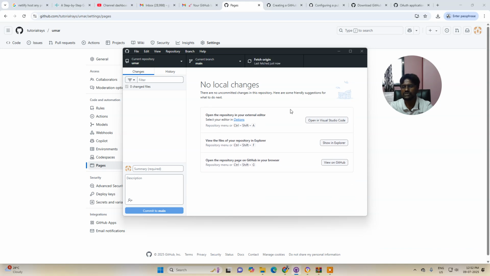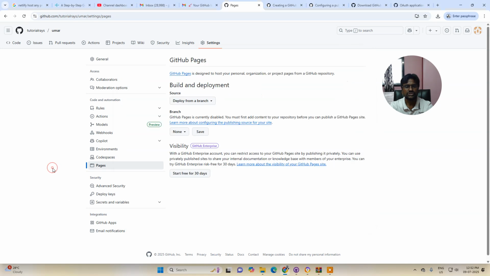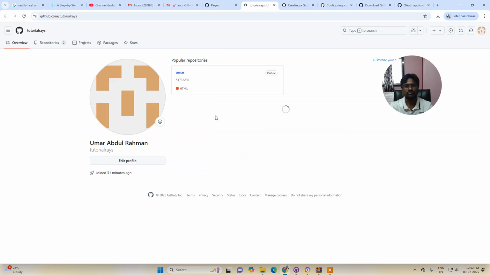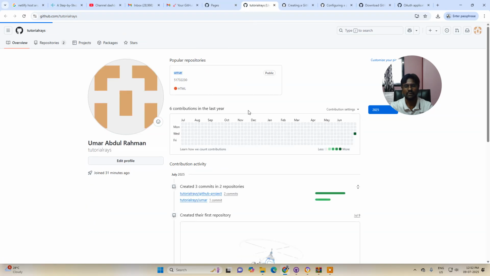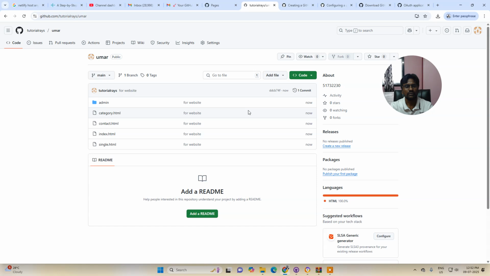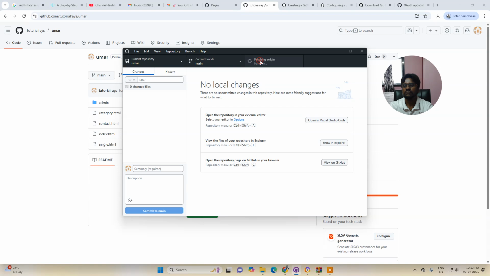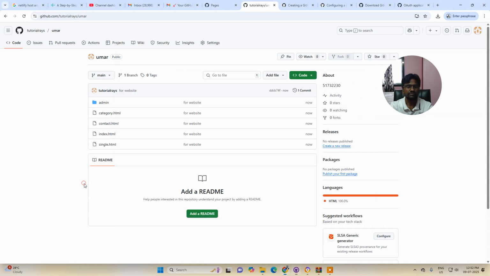Alright, once this is done, you will see still there is no file in this. If you check here, going into the tutorial arrays and this Umar, if you click, okay, this file has been uploaded here in Umar also. So now if I fetch origin, alright, now it's fine. So the file has been successfully uploaded into this folder, right?